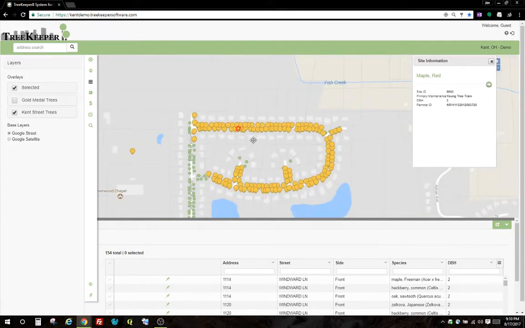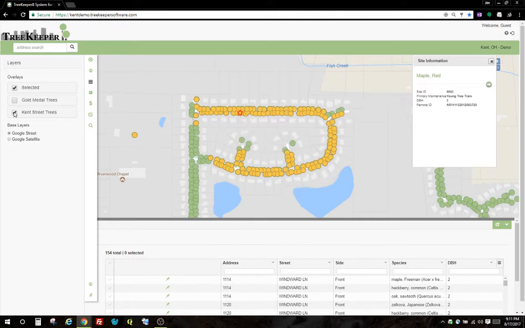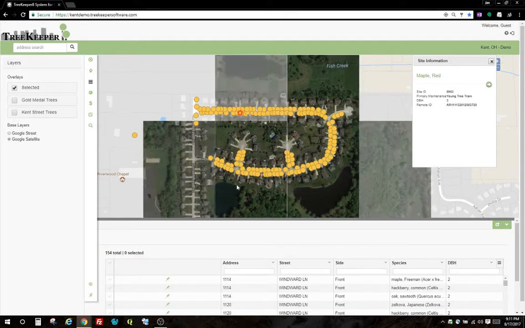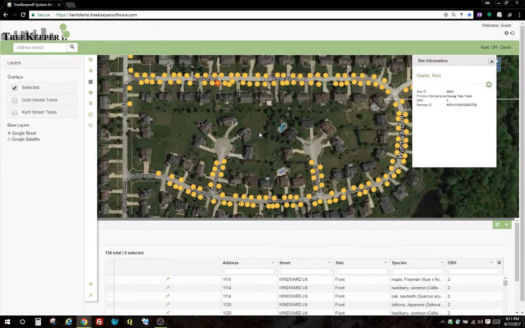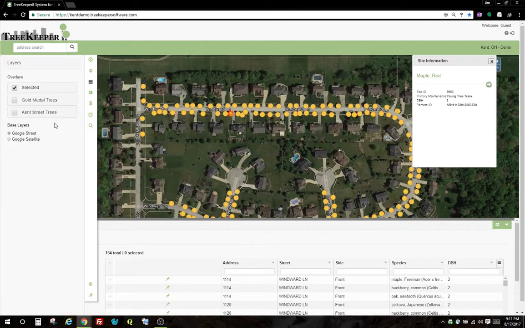Another nice feature of TreeKeeper 8 is if I wanted to select a set of data and only show the selected data and not the surrounding trees, I can deselect the surrounding trees and only see the selected data. I can also switch to Google Satellite View from Google Street View. So if I wanted to see the underlying Google aerial photography, I can view the sites with the aerial photography turned on. We also have gold metal tree link, which is a layer that you can turn on or off, and those trees will appear as a brighter yellow.